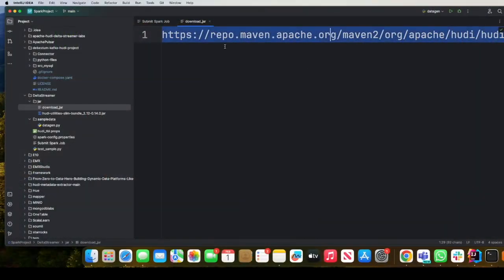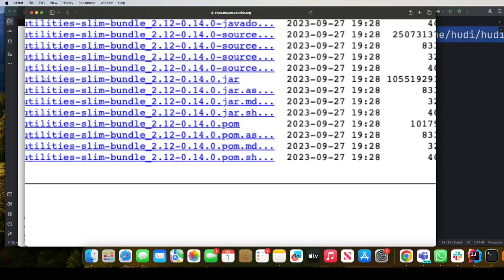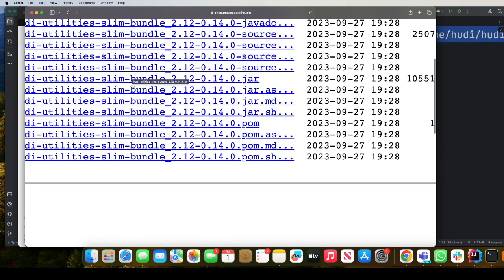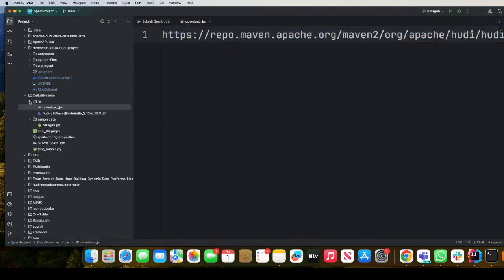The first part is we're going to learn about metadata indexing in an async approach. The first step is we need to download the jar file from the Maven repository. So go to the link and simply open it in the browser. Over here, you need to download hudi-utilities-slim-bundle_2.12-0.14.0.jar. Click on that and the jar file will be downloaded on your computer. I have moved the jar into the project directory, inside the folder called jar. So first of all, please make sure to go to the Maven repository, download the jar file, and move it into the folder called jar.